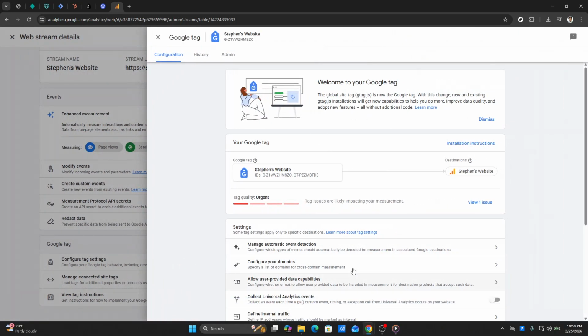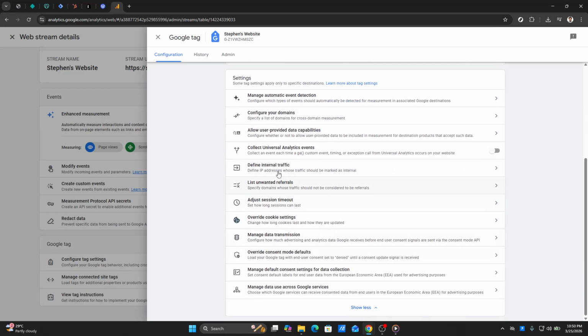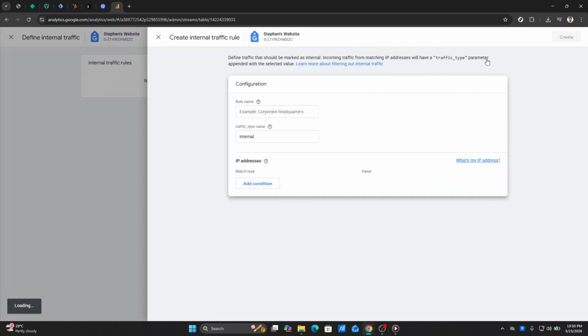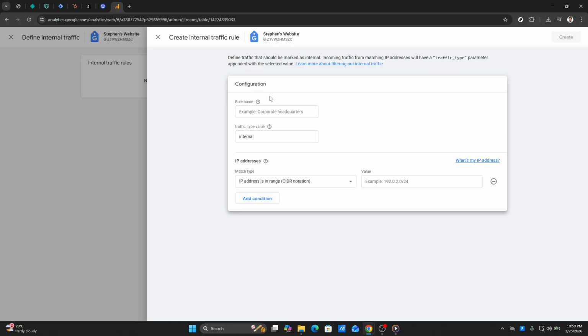Now, you'll see an option to define internal traffic. This is the key setting that allows us to specify which IP addresses should be excluded from analytics data. Click on Define Internal Traffic to continue. You'll then see an option to create a new rule. Click on Create. This is where you'll specify the details necessary to exclude your home IP address from being tracked.